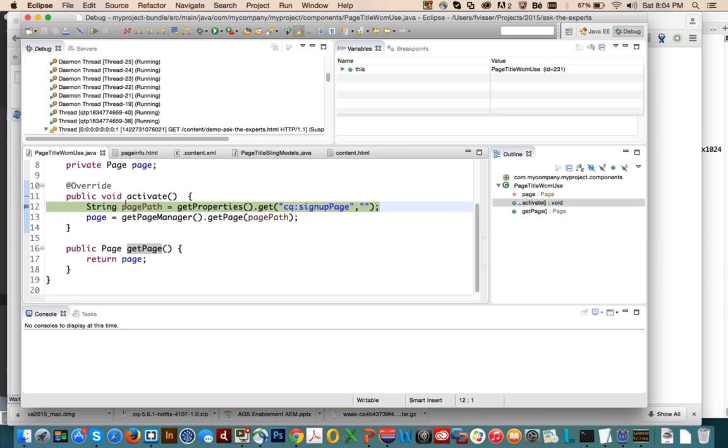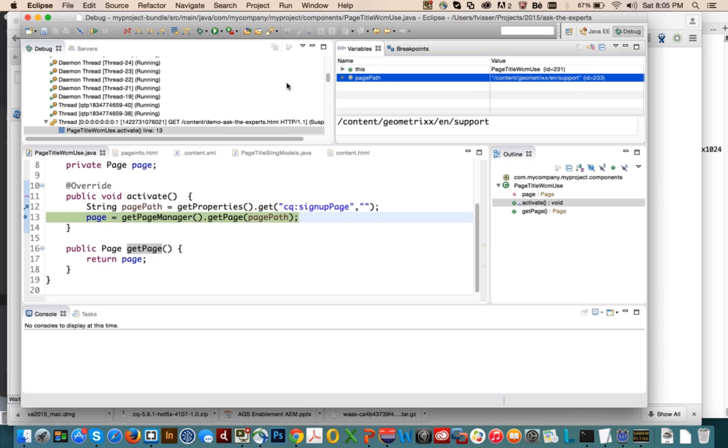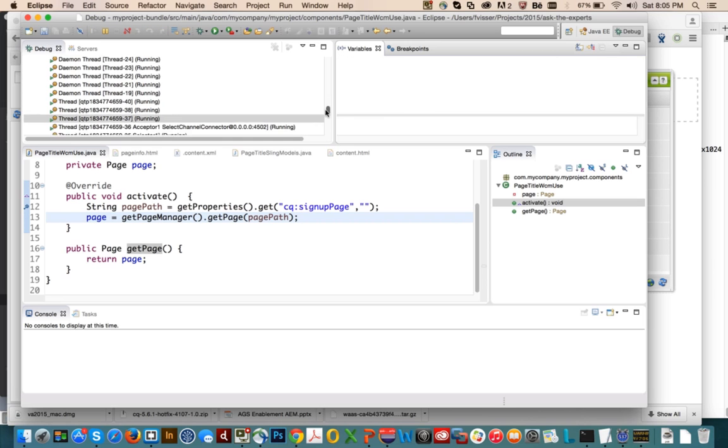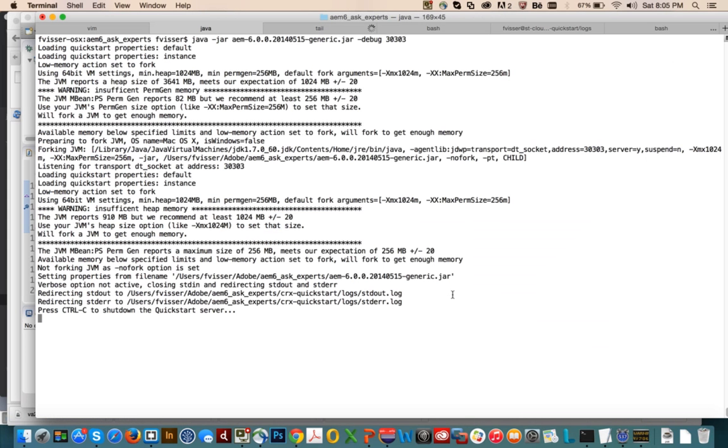It now allows me to see what's happening here. I'm going to step through the code here, and you see the page path is now containing this value. So that's how simple it is to debug code inside AEM, inside your bundle. I'm going to let this go, and then it's all fine. So just remember, I'm going to stop my AEM instance here and just run in normal mode. Just remember here that you have to start it with the -debug option and then the port, and that's it.